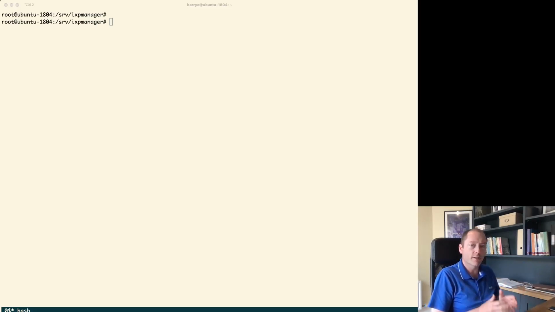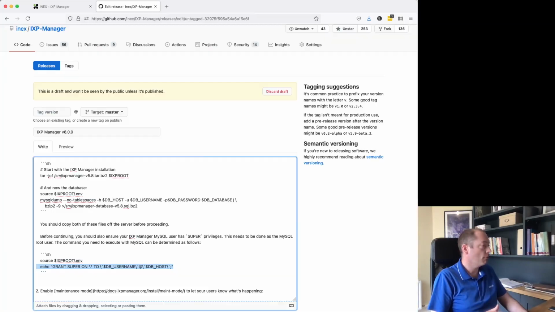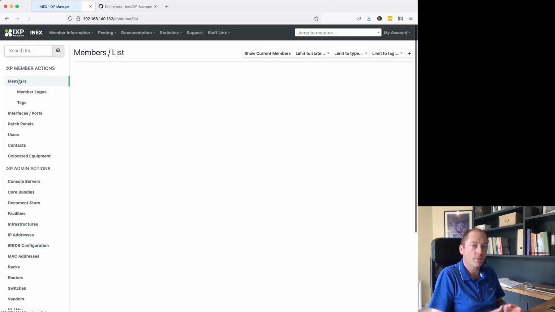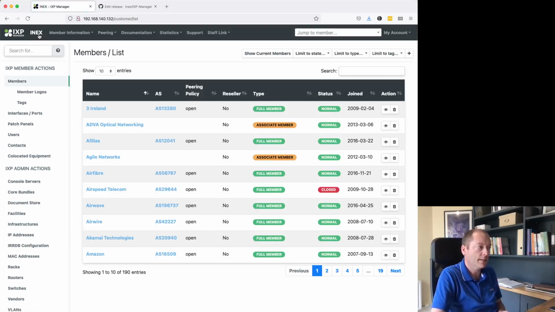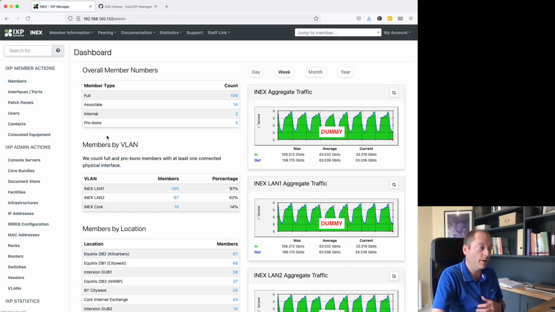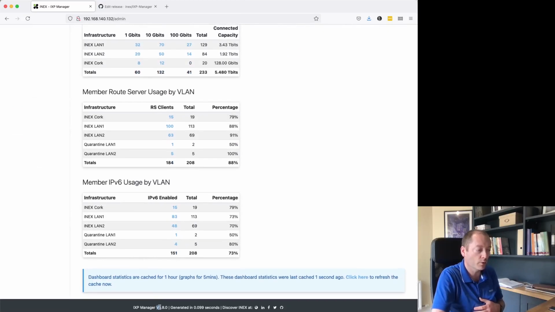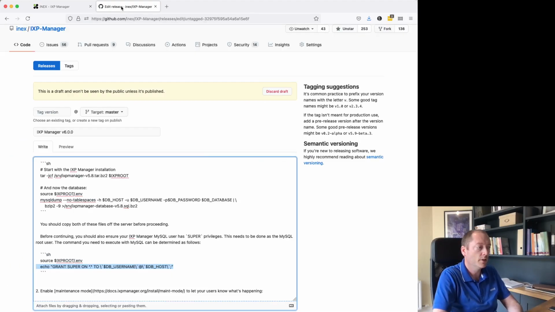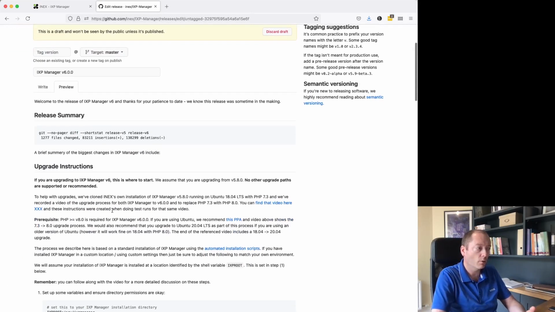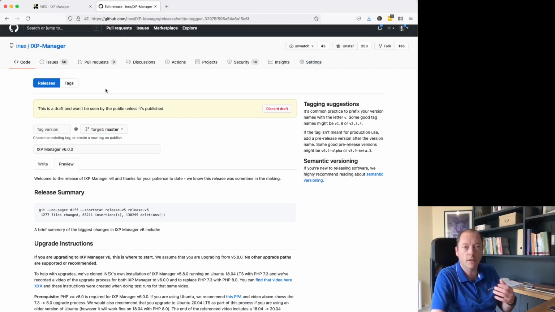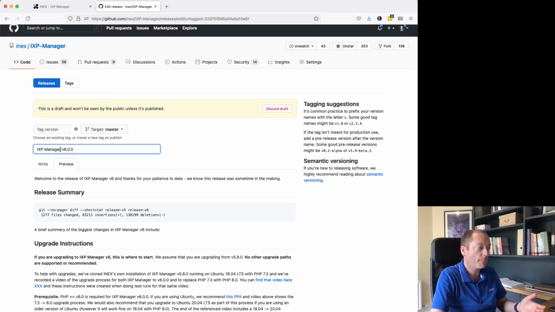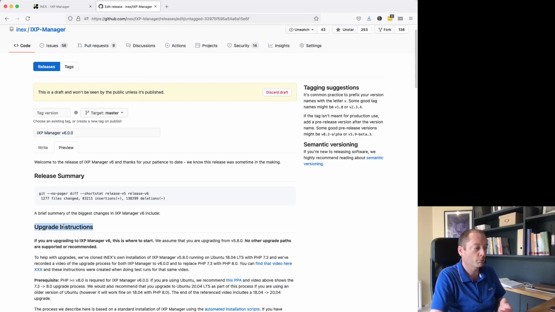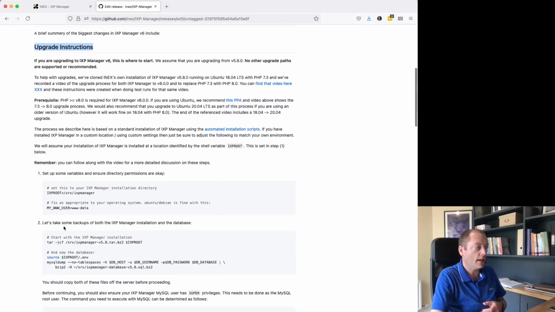What I've done here is I've taken a replica of INEX's own IXP Manager installation and put it onto a virtual machine. So I'm going to upgrade this, and INEX is of course running version 5.8. I'm going to upgrade this through the video, using my IXP Manager version 6 release notes and my draft upgrade instructions. I'm going to use these as well as some notes I've made, and step through the process one by one.